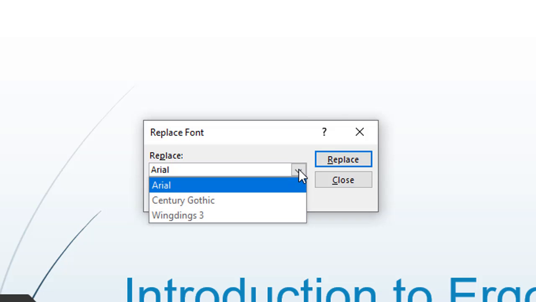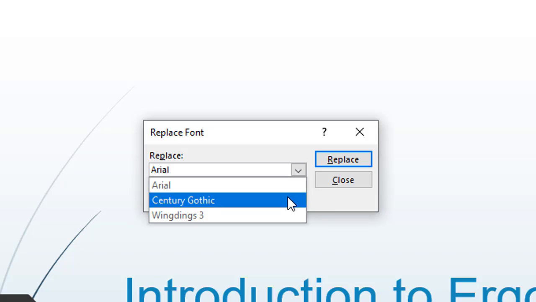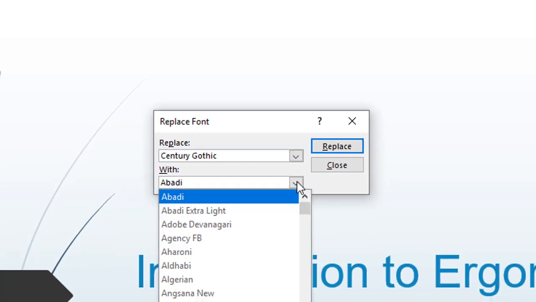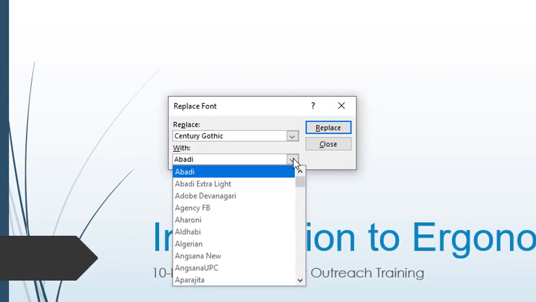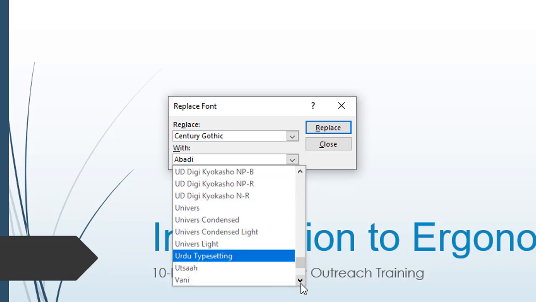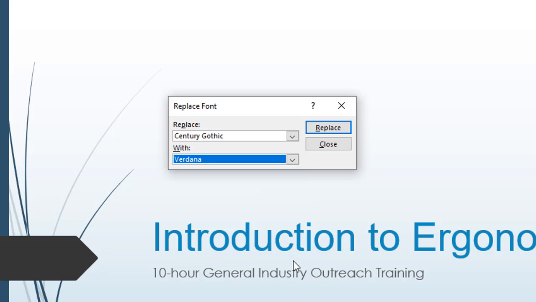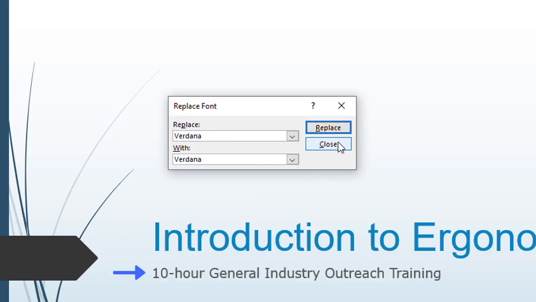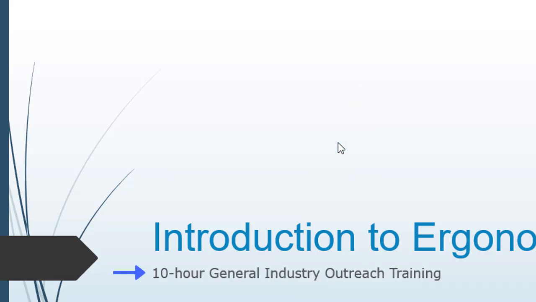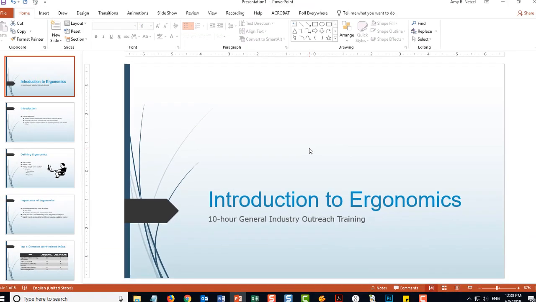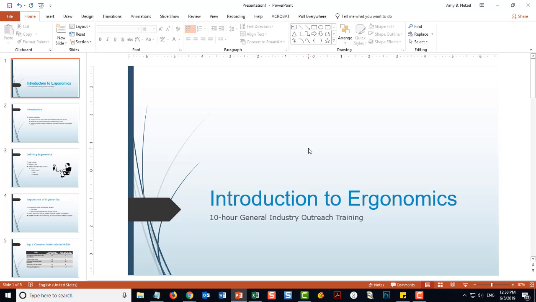I'd like to change Century Gothic to a different font style, so I'll select it, and then from the With drop-down menu, I'll select the new font style. I think we'll go with Verdana. To quickly jump down the list, I'll click V, and then I'll select Verdana and click Replace. I can see that the font style appearing for some of the text on this slide changed to Verdana, and any other text that was Century Gothic is now Verdana throughout the presentation.